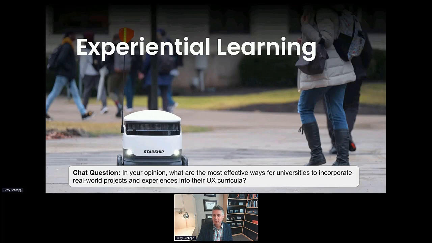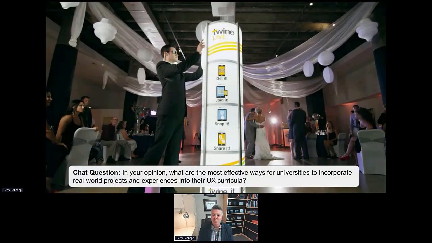Okay, so the first story is about a company called Twine.it. In this picture, you can see a big tower that they set up at weddings. You've seen photo booths at weddings, I'm assuming. This is similar to a photo booth, except it creates a social network just for the event, and then the social network dissolves after the event.